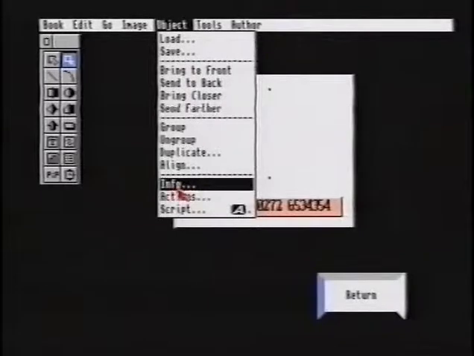But there's one thing I get tired of at Amiga Format, it's pressing buttons all the time.